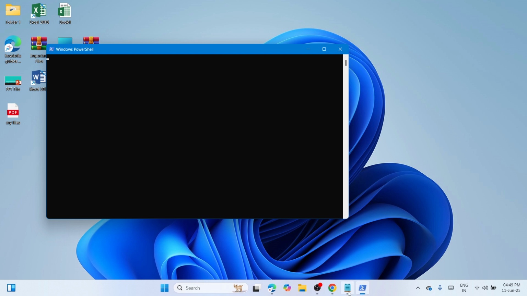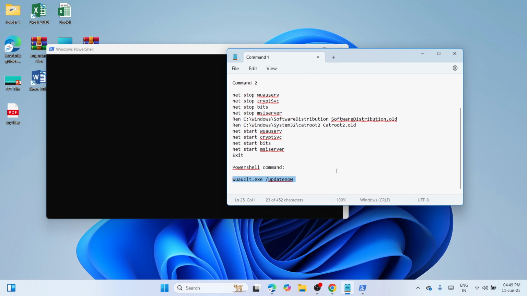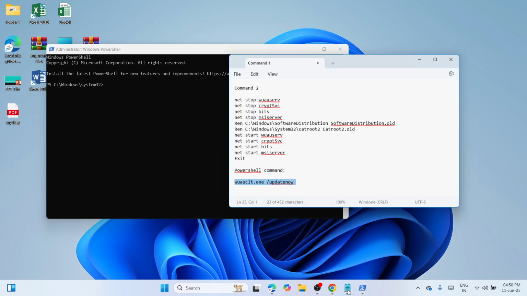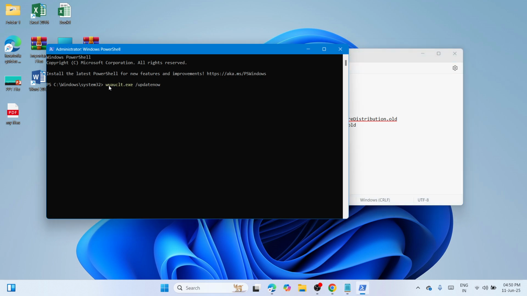Here in Windows PowerShell, you need to copy and paste this command, which is wuauclt.exe /updatenow. If it asks you to type yes, just type Y or yes, and in that way you'll be able to complete the procedure. Once you're good, restart your computer. Once you've restarted it, your problem will be fixed. Okay, so that's it.